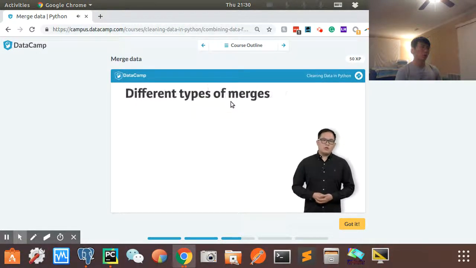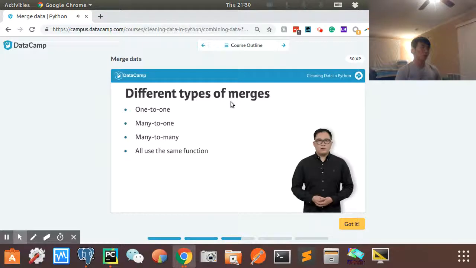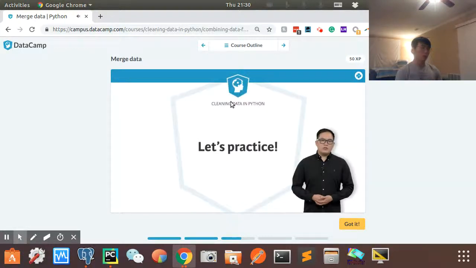The various types of merges you can do, one-to-one, many-to-one, or many-to-many, all use the same function. The only difference is the data frames you're merging together. Now it's your turn to merge together multiple data frames to create a single data frame, and you'll see what happens in a many-to-many merge when both data frames have keys with duplicates in them.